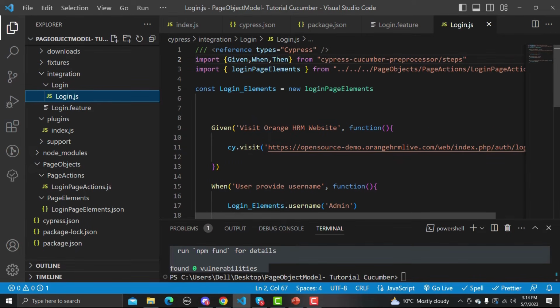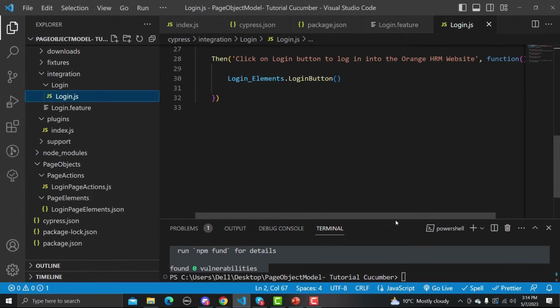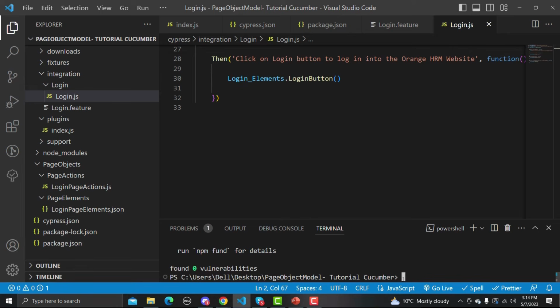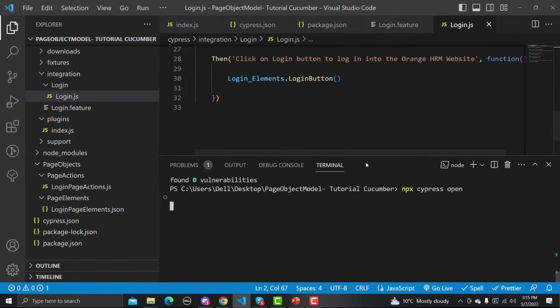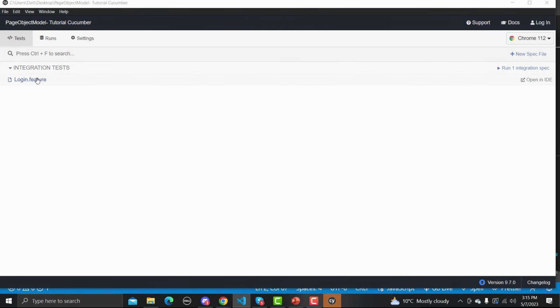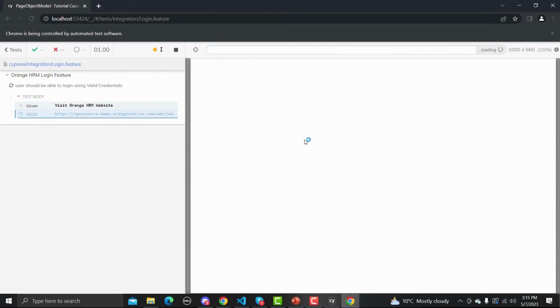We have imported this Cucumber given when and then. We have implemented or glued the given when then here with respect to the steps here. Now let's open the test runner, npx cypress open, and let's try to run this one, either it's working or not. If we face any problem, we will try to fix that one. So let's run this file login.feature and see what happens here. So ideally we have done with all the steps, it should work. So in the given, it's going to this website.